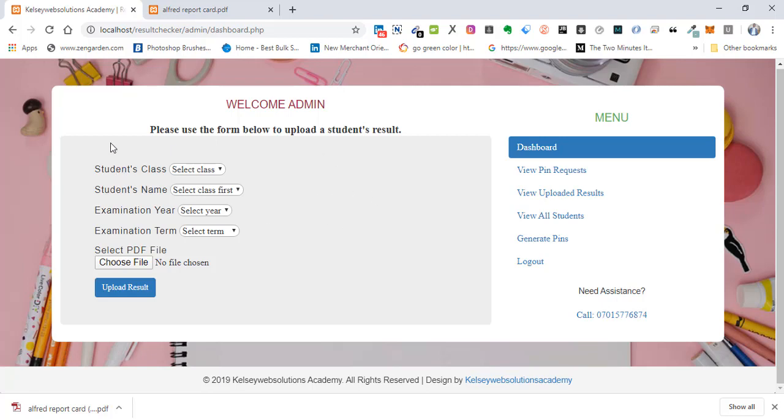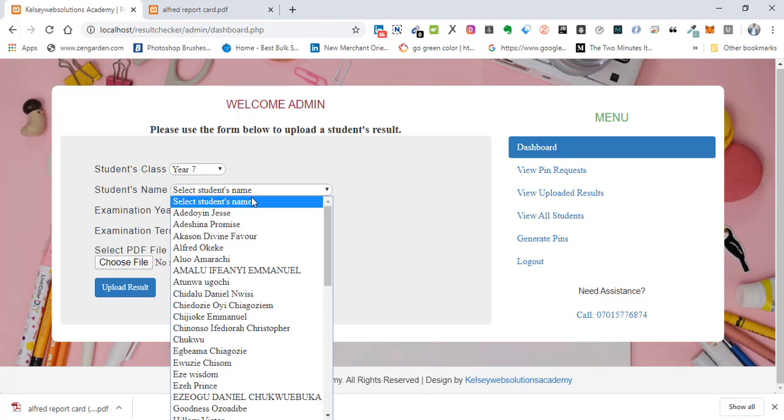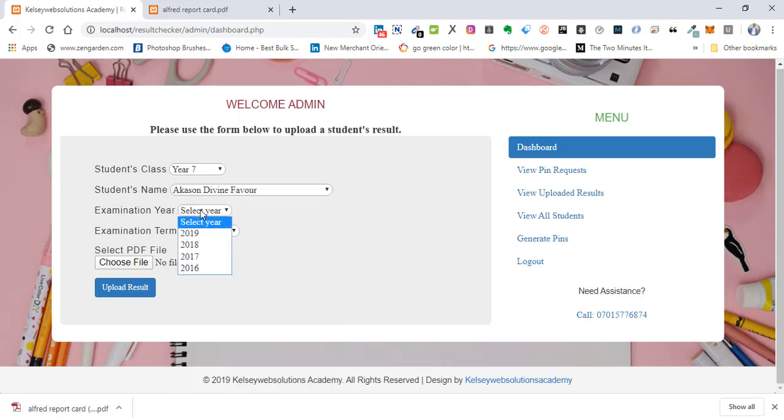Okay, so first of all, like I told you earlier, you have to select the class of the student. Once you select the class, the student names in that particular class automatically load by Ajax. So I'm going to click here. Let's say I want to upload the result for this particular student, Akasim Divine Favor. So I'm going to select this name, and I'm going to go to here. I will select examination here, of course. Then I will jump to examination term and I will select it first there. And I'm going to click on choose a file.